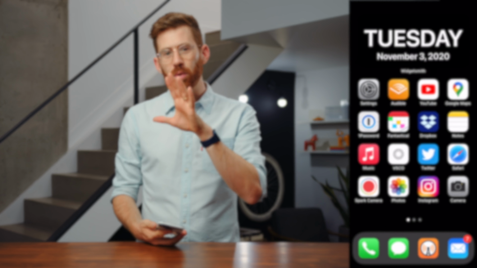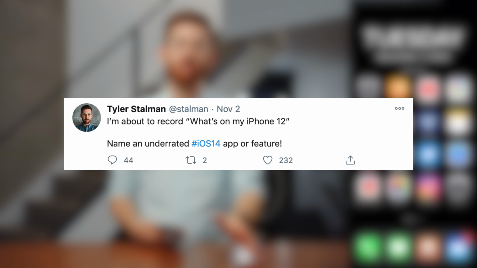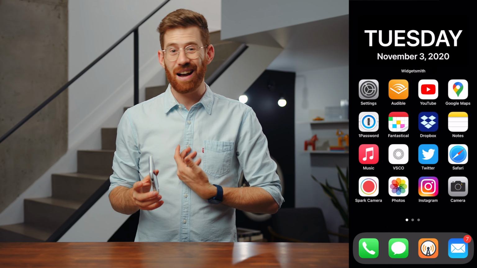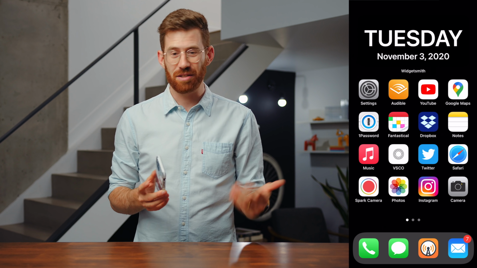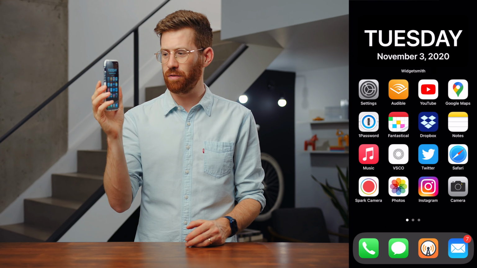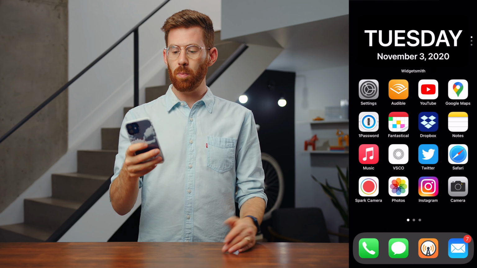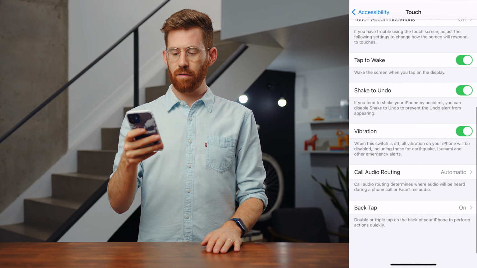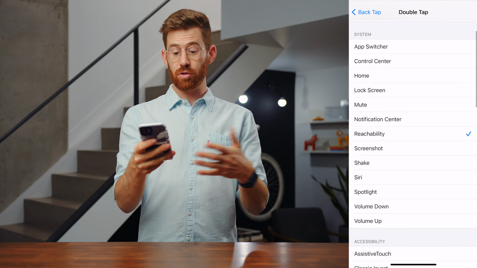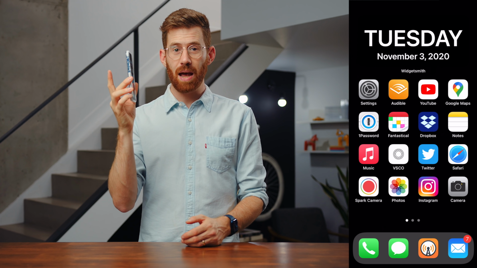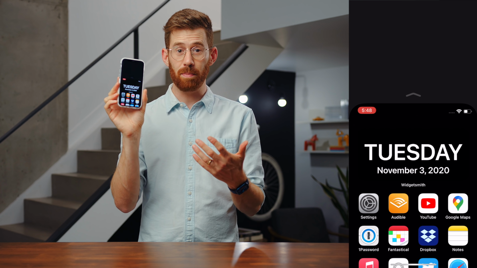On Twitter, I asked what were your favorite features on the iPhone 12 and iOS 14, and the most popular answers are things I don't actually use at all. So the first one is there's a new secret button hiding on the iPhone 12, and that's the back. So if you open up settings, go into accessibility, look for touch, and then find back tap. So you can see there's quite a bit that it can do. Right now I have it assigned to reachability so that if I double tap the back of my phone, the icons will drop down.